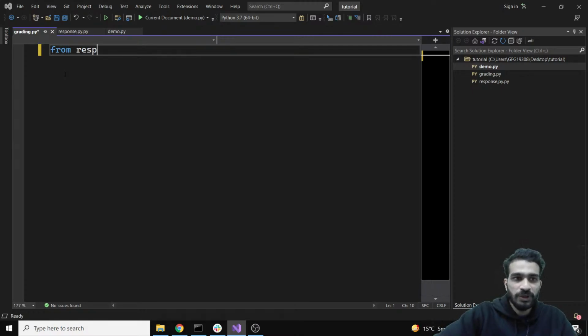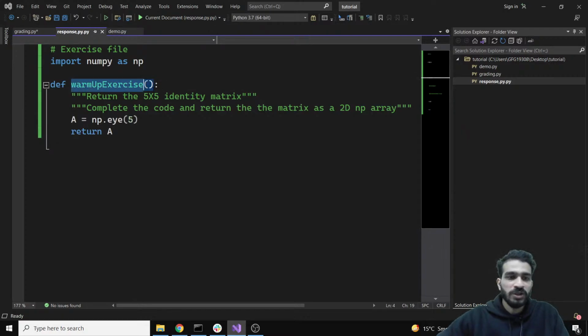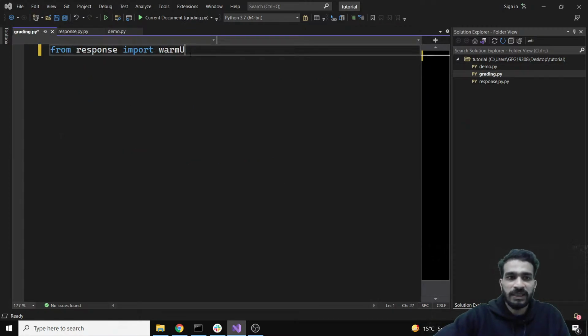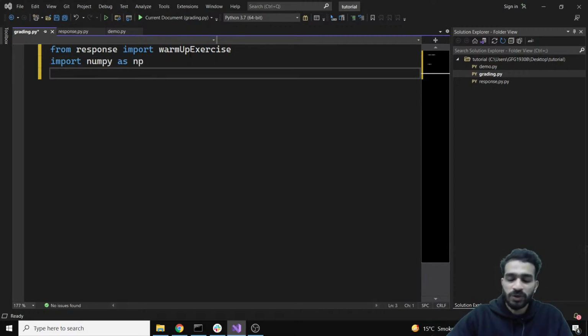Obviously I have to import the function from response: from response import warm up exercise. I'm saying from response, import this function, because I need to evaluate the content of my warm up exercise, where the student will write the code. I obviously need numpy because the module is using numpy.